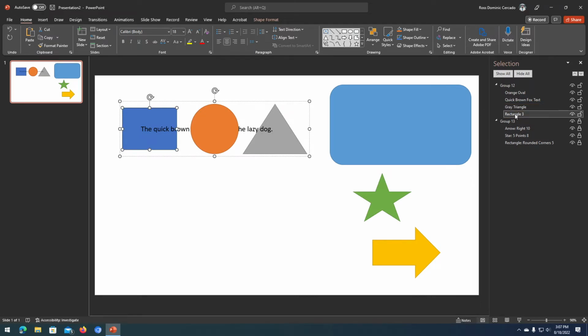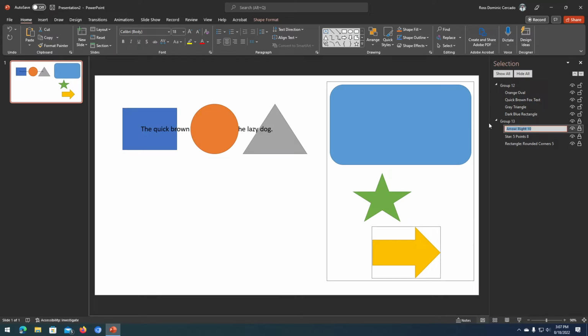And here I'll rename rectangle tree to dark blue rectangle. This arrow, we'll call this yellow arrow. And this star, I'll call this a green star. Okay, I misspelled that one. I'll just double click again. And rectangle here, I'll call this a light blue rounded rectangle.